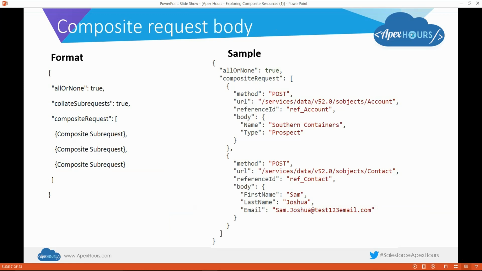Here you are seeing an example of a composite request body. On the left hand side, you can see the format, and on the right hand side, you can see a sample. Let's go through the format first. First is the parameter allOrNone. It's a boolean which specifies what to do when an error occurs while processing a sub request. If the value is true, the entire composite request is rolled back. If the value is false, the remaining sub requests that don't depend on the failed sub request are executed.